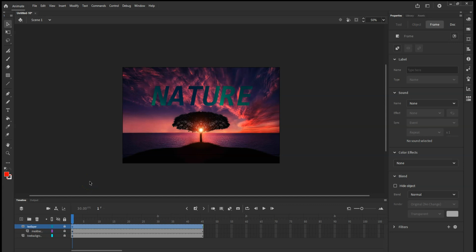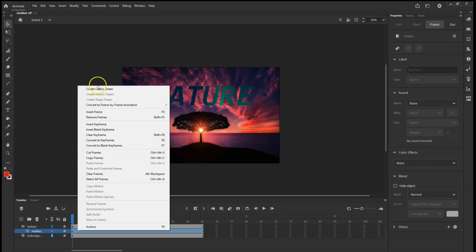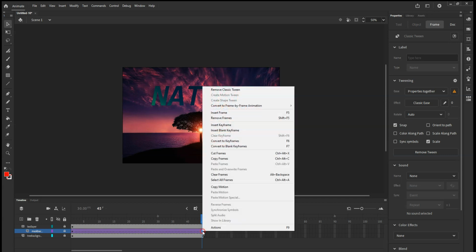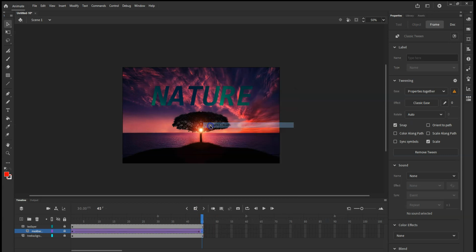However, if we were to put this out as an animation, there's nothing animated right now. So in order for us to do that, all we're going to do is go to our mask background layer here, right click and create a classic tween. And of course we have those classic tween dots that we're familiar with. I'm going to go to the very last frame of my animation, right click and insert a keyframe.